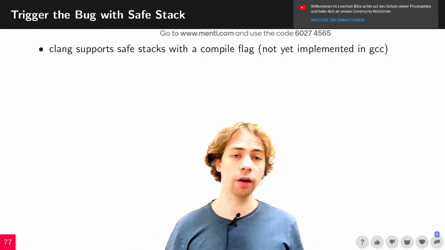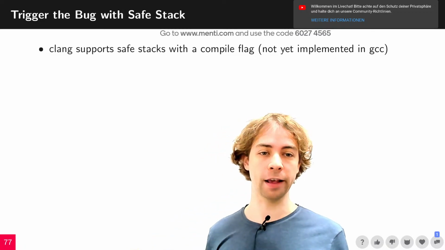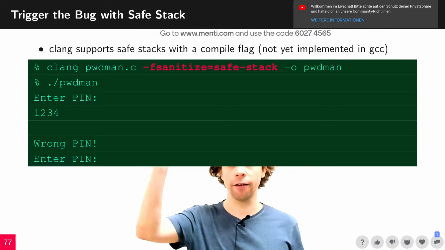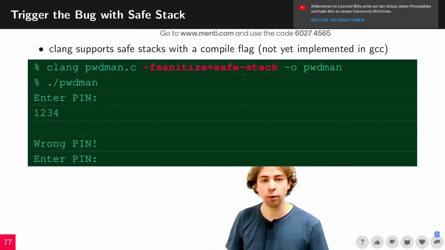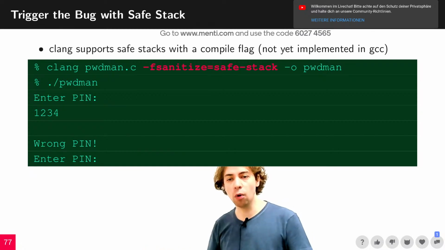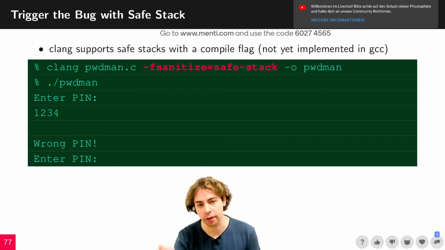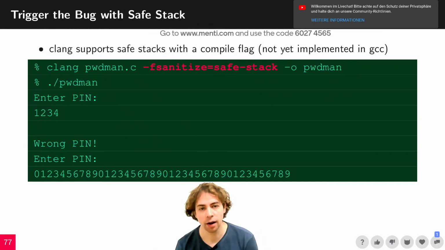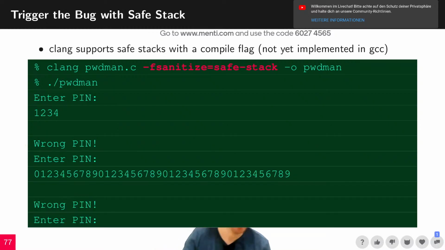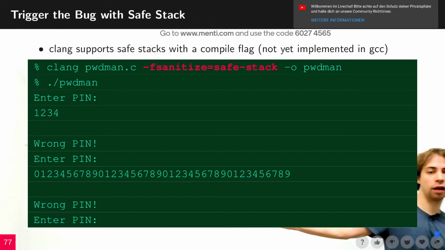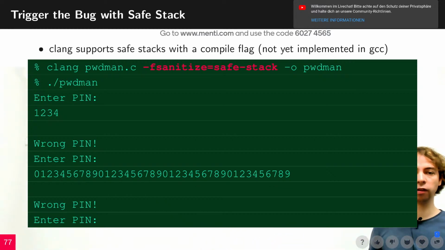Let's try whether the bug is still exploitable with SafeStack. So we use the flag -fsanitize=safe-stack, and with that we can now provide our pin again with 40-something characters. And what happens? Nothing. Interesting. Now it says just wrong pin, nothing bad happened.